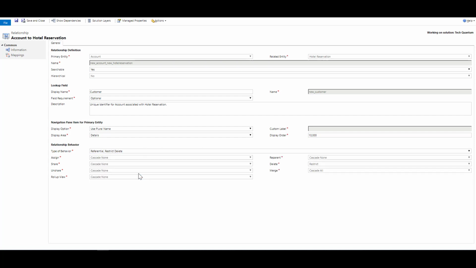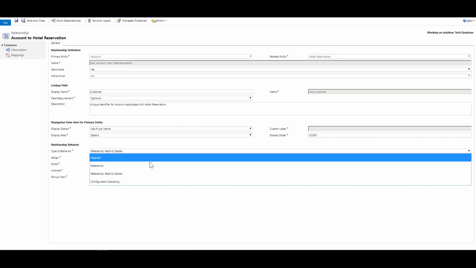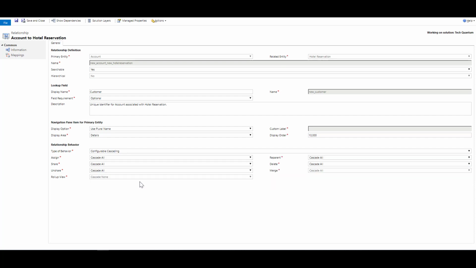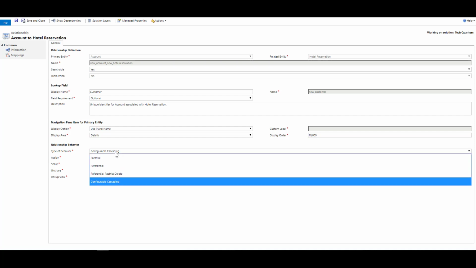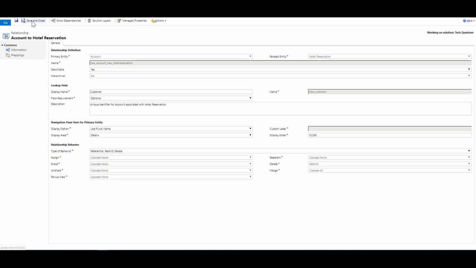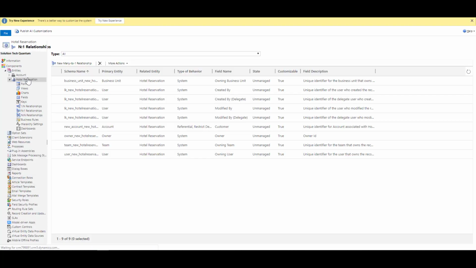Similarly, for referential restrict delete, you can see the cascading rules defined over here. If you select delete, it's again restrict. That is, if a related record is available, then you will not be able to delete the parent record. And of course, if you select merge, then it will cascade all. If you select configurable cascading, then you will be able to manually specify the cascading rules for various operations. So for example, let us select referential restrict delete, click save and close, and publish all customizations so that the changes take effect.